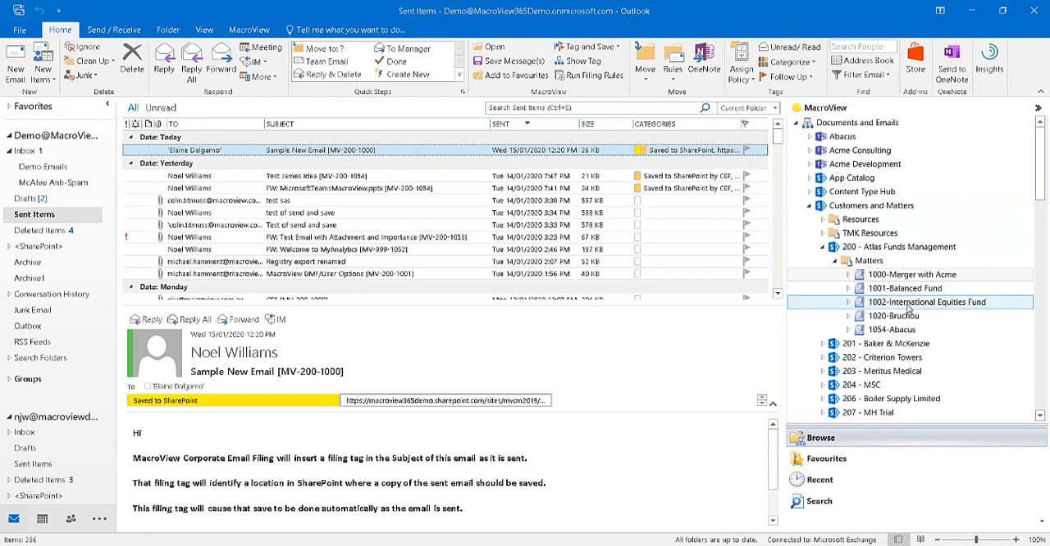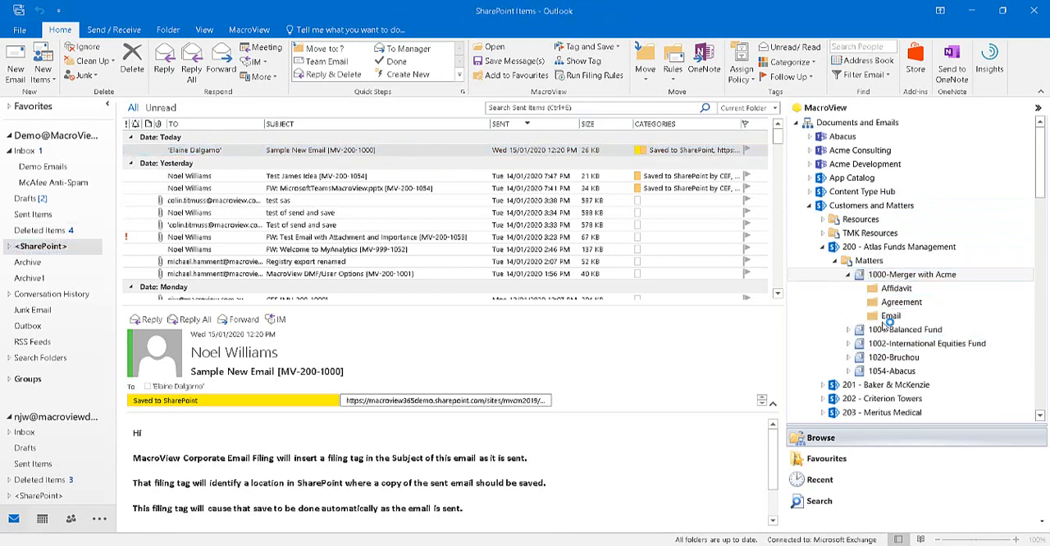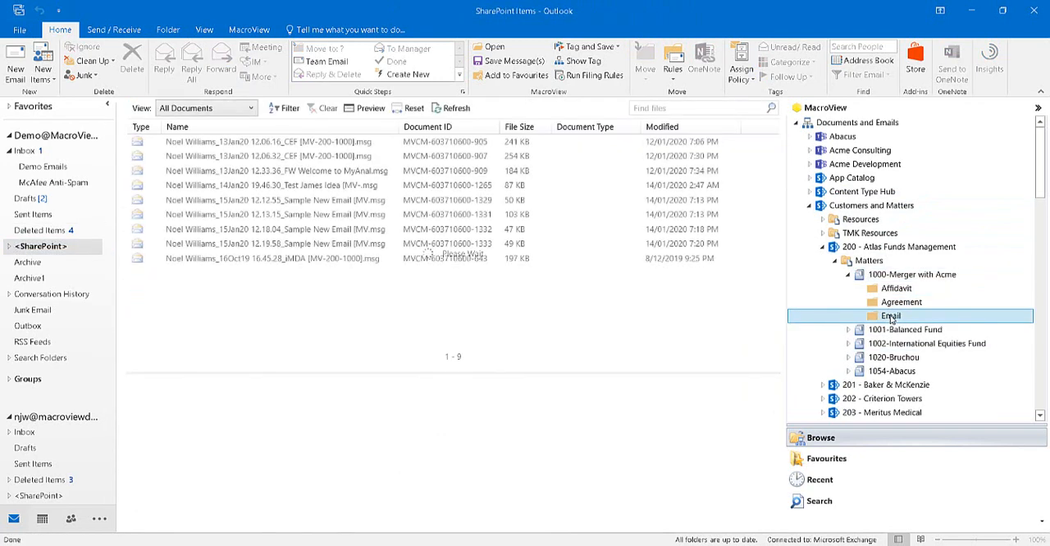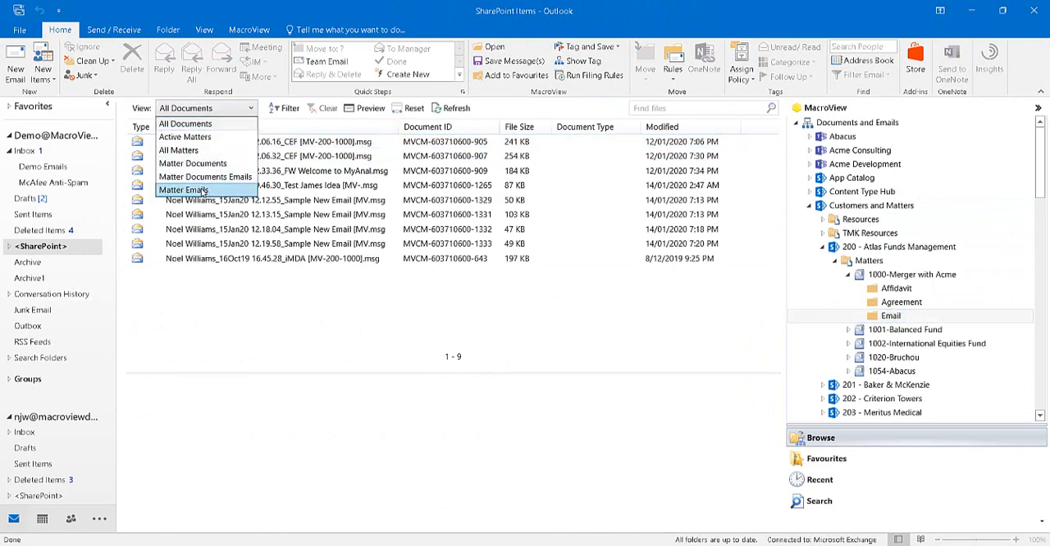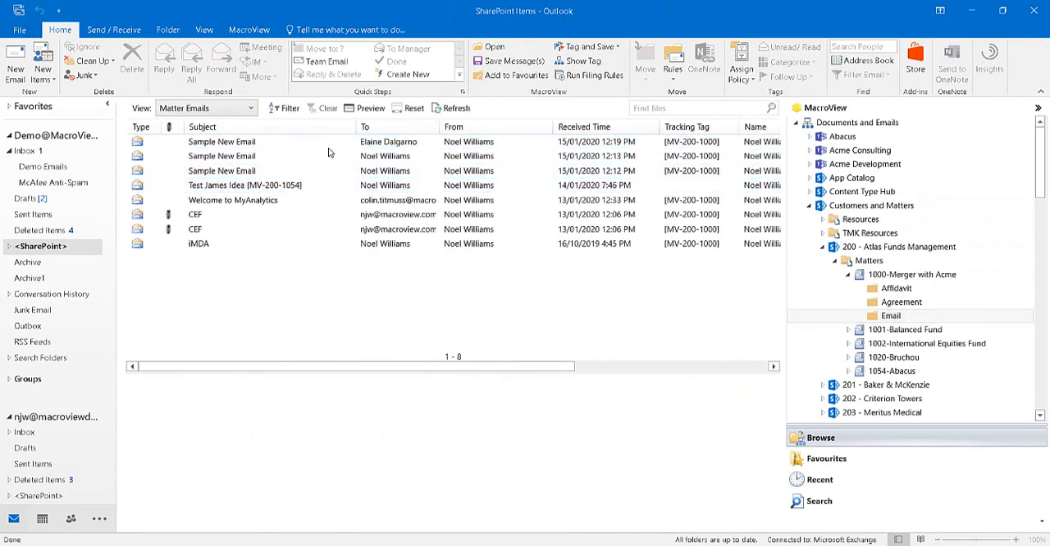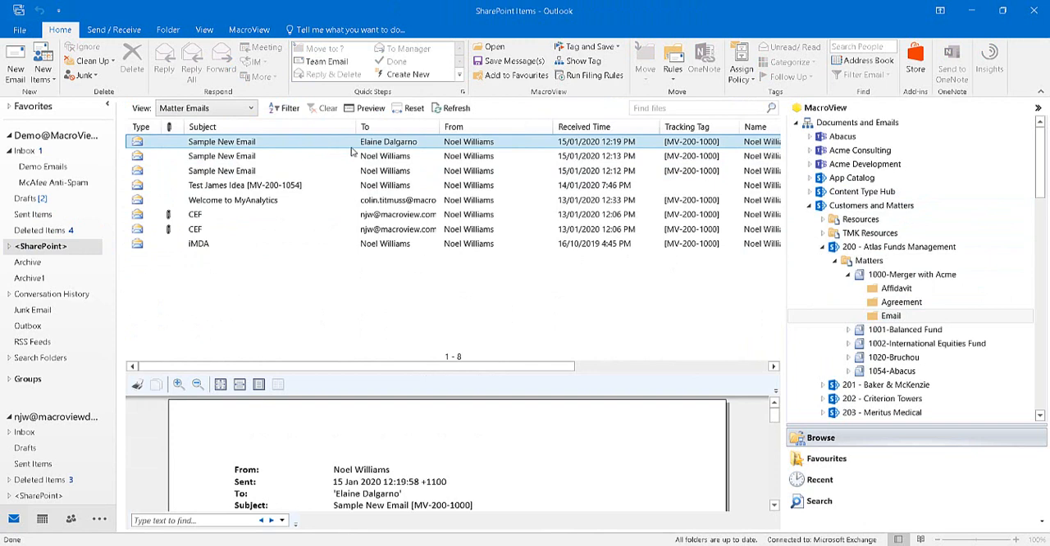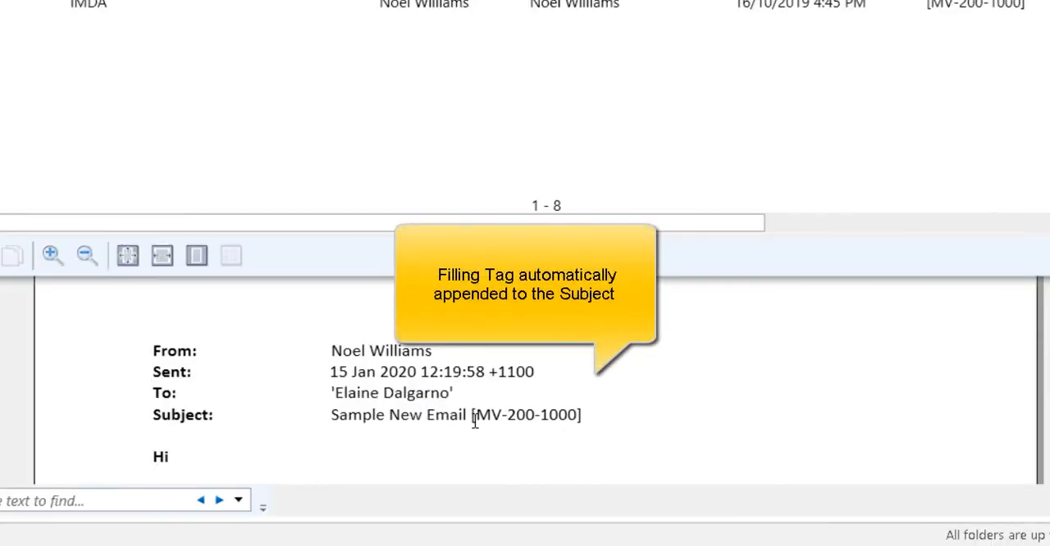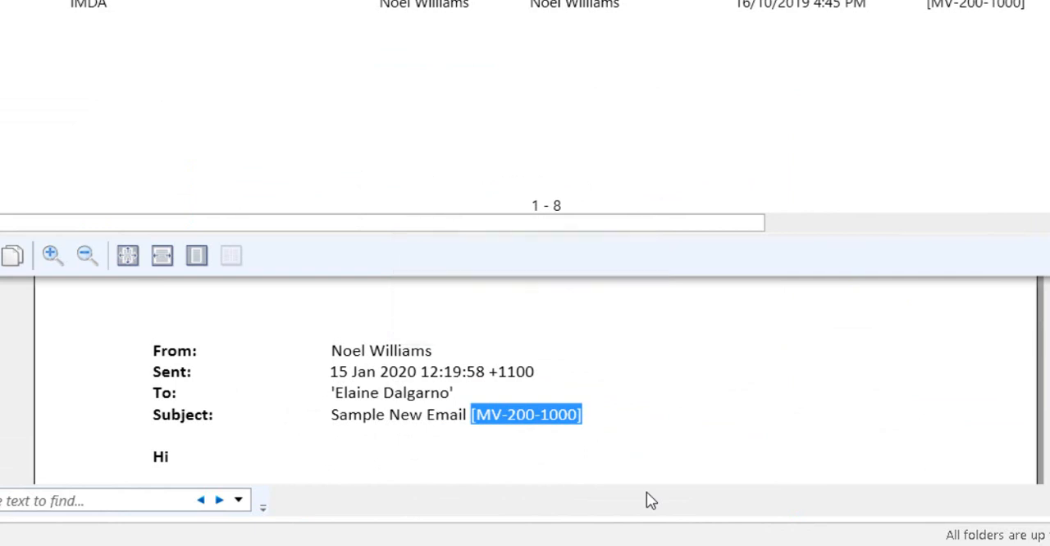Back in Outlook, if we use the MacroView pane to select the area that we chose for the save and choose the Matter Emails view, we see a copy of our newly sent email. The subject, to, from, and receive time have all been recorded automatically, and here is a formatted preview of our email. From the preview, we can see that the filing tag that identifies our chosen save area has been automatically appended to the subject of our newly sent email.